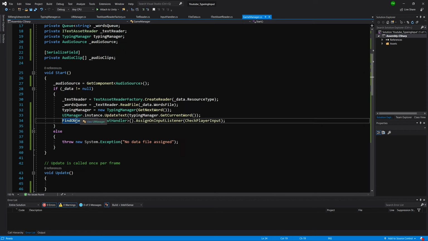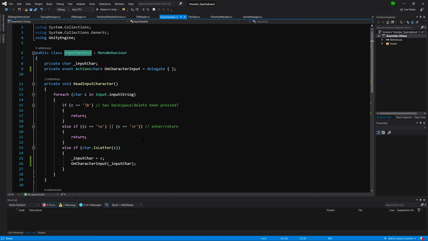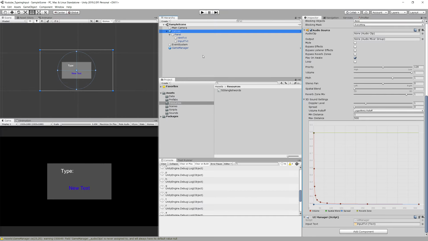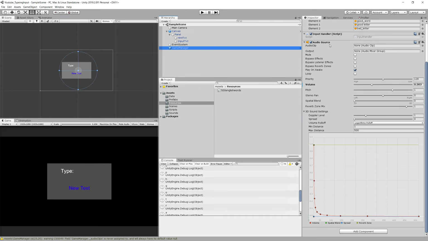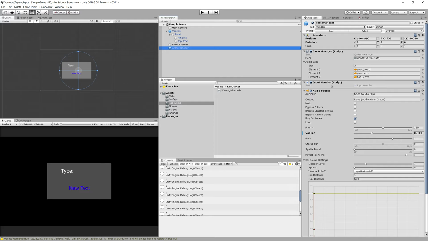Below the UI manager call, we have the exact same thing, find object of type input handler. So let's see how input handler works. Input handler is another MonoBehaviour class, which is applied in the game manager on the same object as the game manager, as input handler.